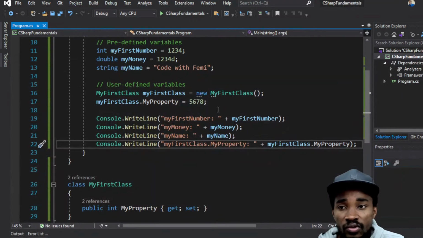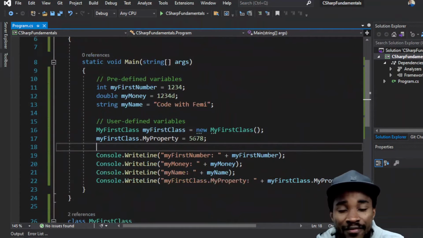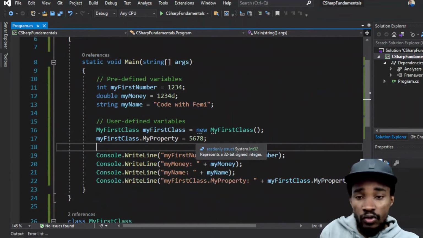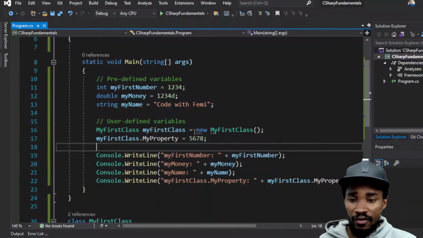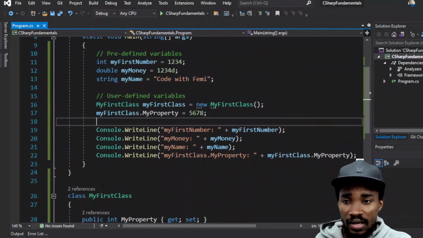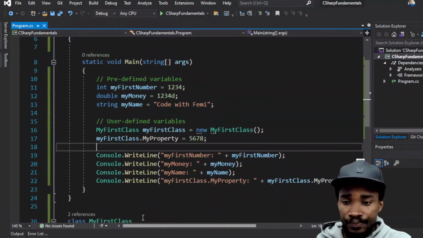So let's just go quickly to the other one, which is your ref and out. How you use that with your variable. So let's say, for instance, you have a method, right? You have a method.